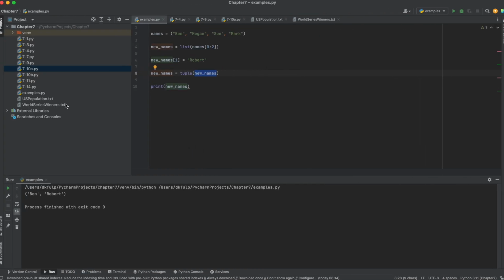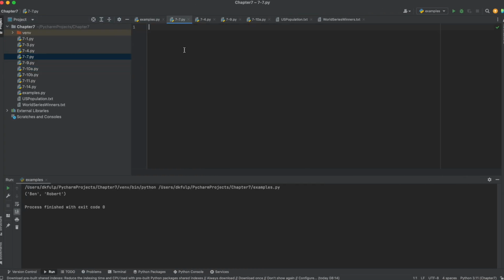So let's go over to 7-7 here that we've made earlier. We'll do def main. Then we'll do if name equals quote underscore underscore main, like that.